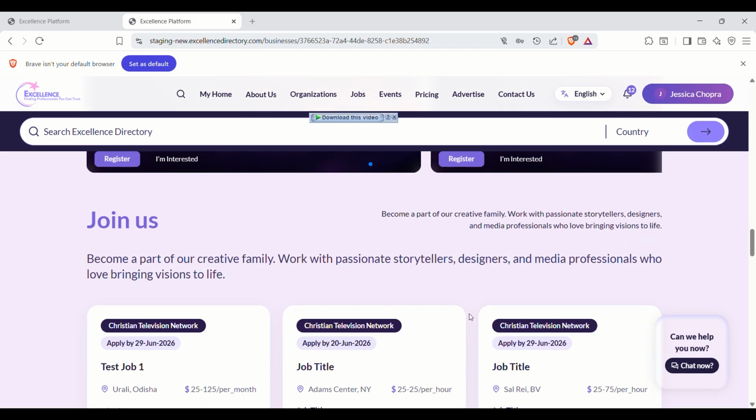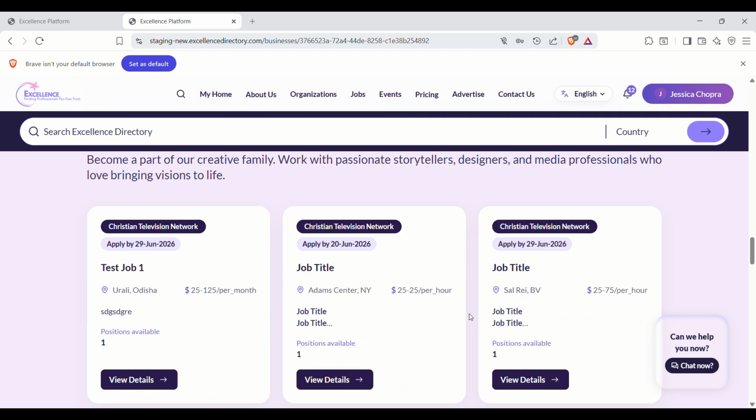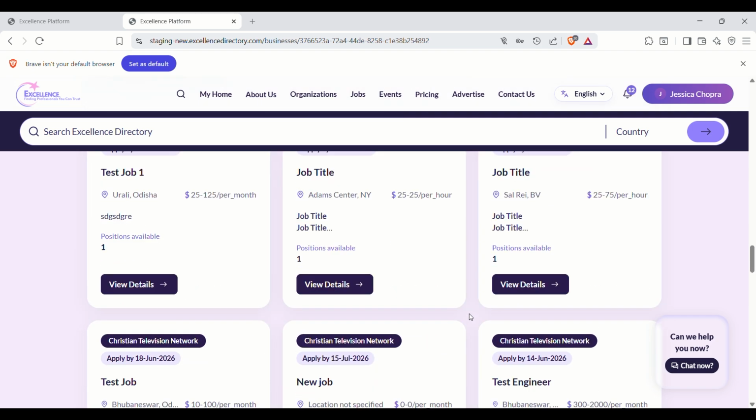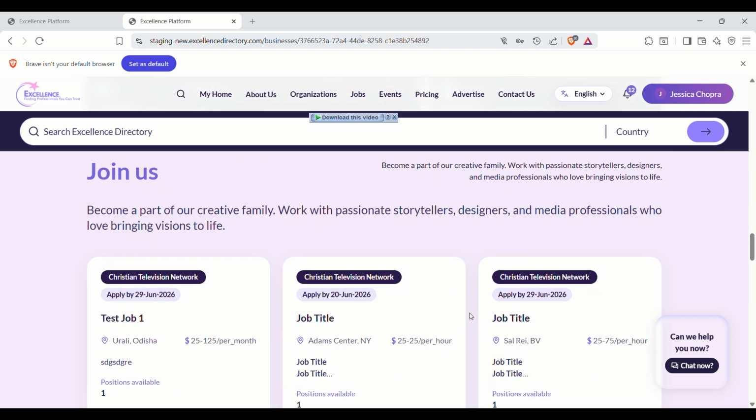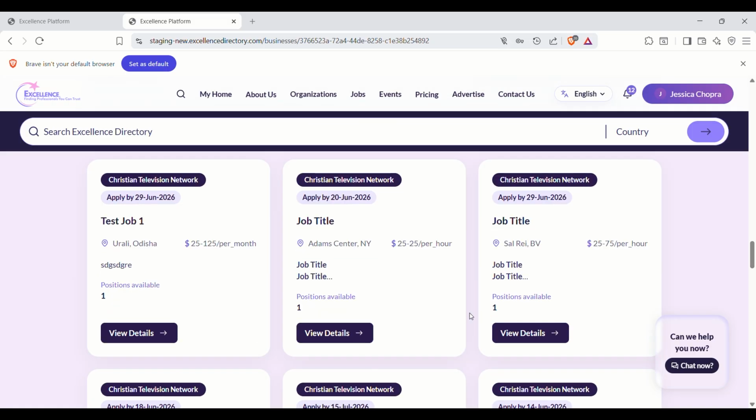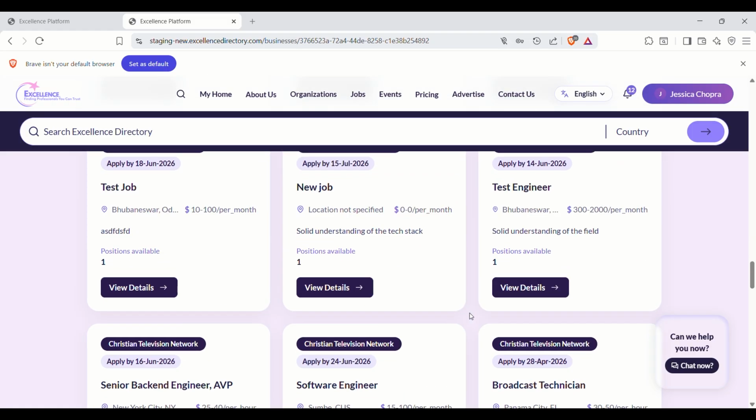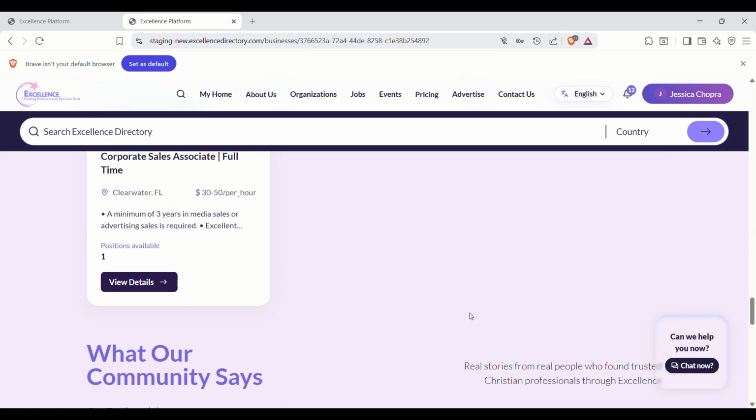So you can change these taglines. Very important to know that. The taglines are all created by you. We put join us, but you can rename that to work with us, for example. These are all the jobs that this profile has created. That's what they will appear as.